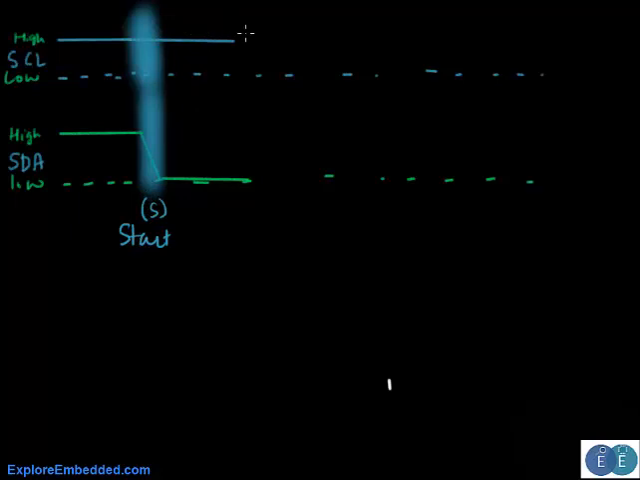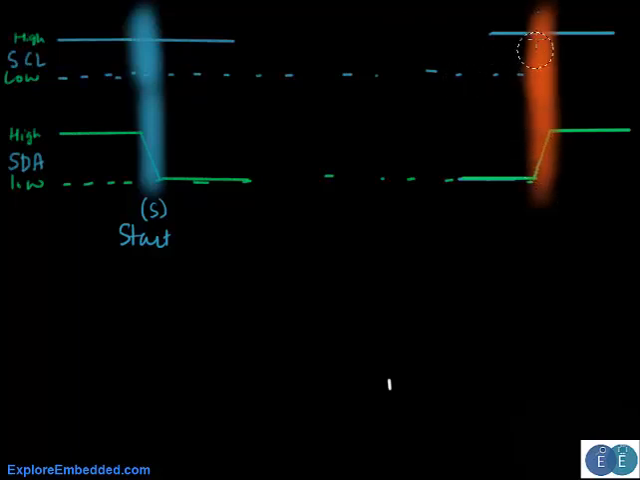Now similarly, say we want to stop the communication on the bus, so we need to pull the clock line high, and the data line goes from being low to high. So if it makes a transition from low to high, this condition is called the stop condition, and it's usually denoted by P.